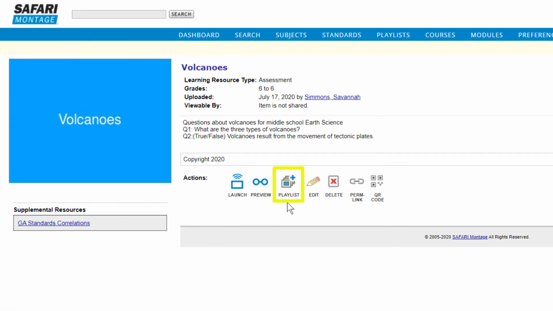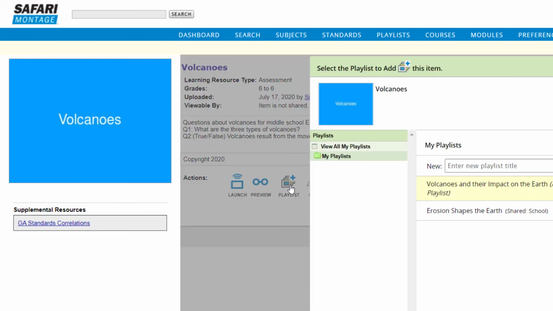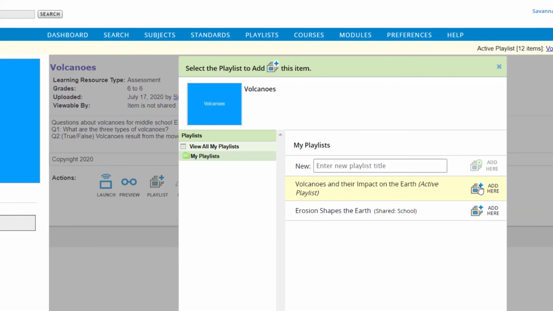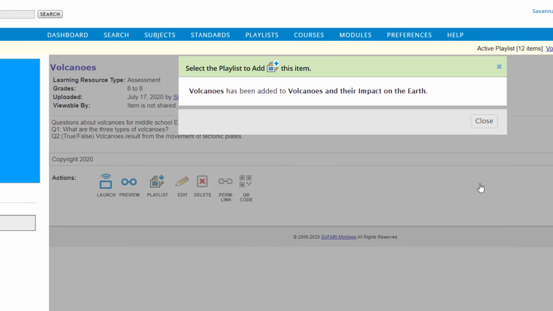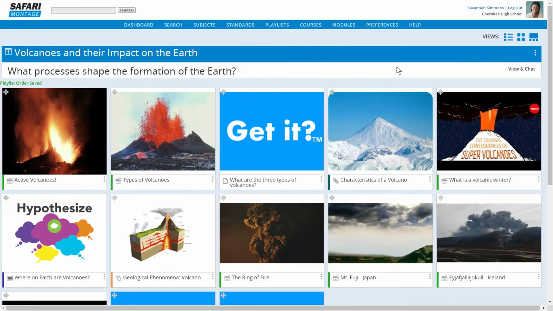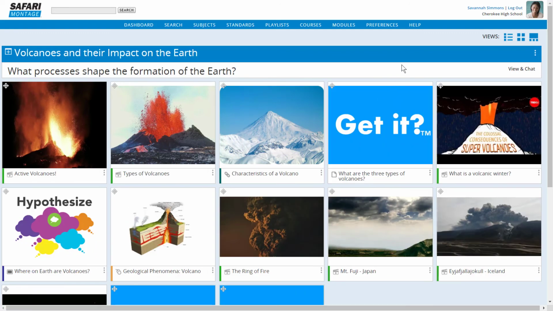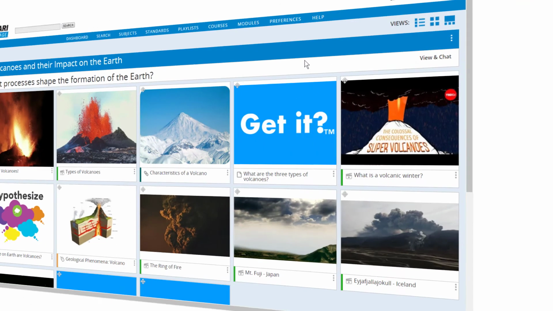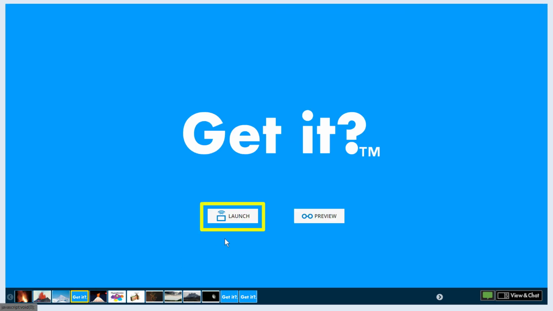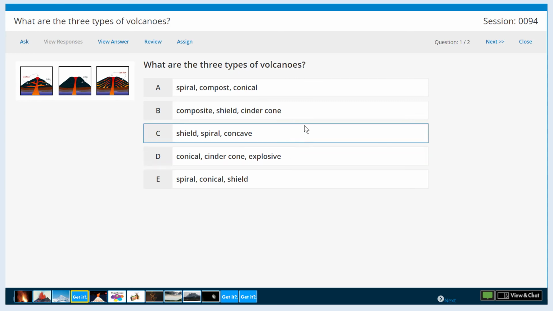You can use the Add to Playlist button to add a Get It to a playlist. And easily drag and drop the Get It among the playlist learning objects. From Teacher Presentation View, use the Launch button to start a live session with students in class and/or in a live remote session.